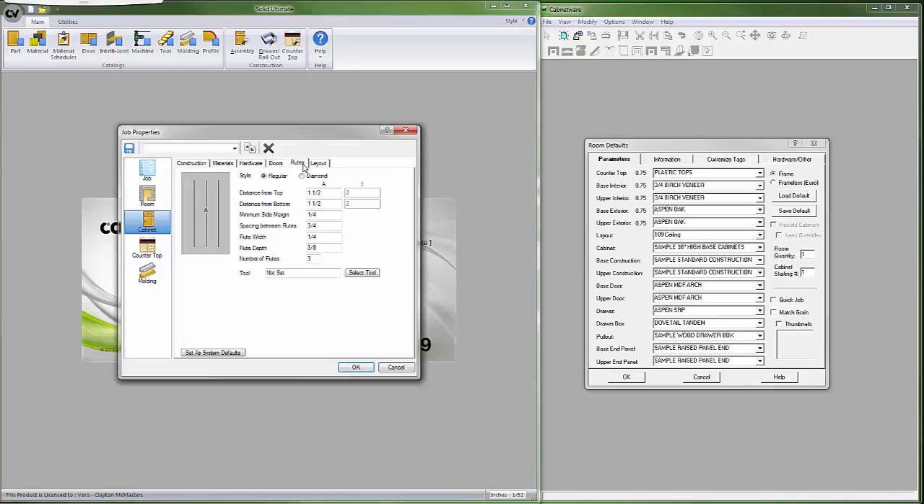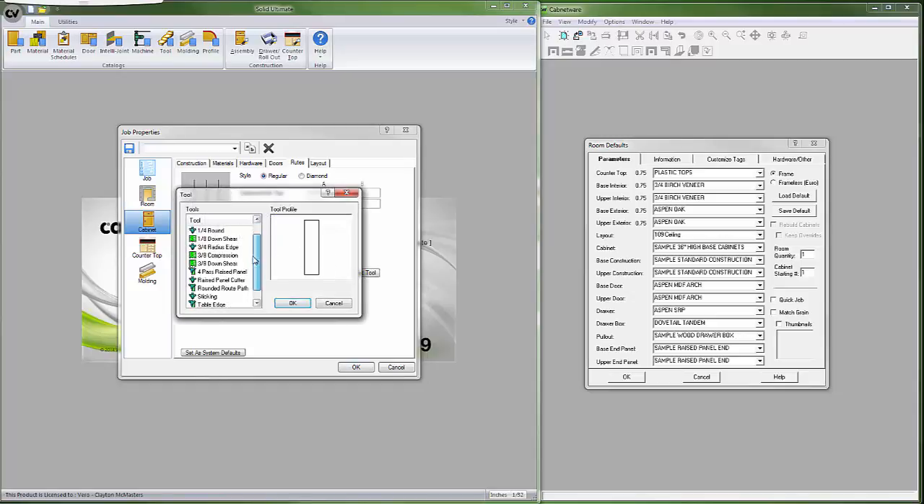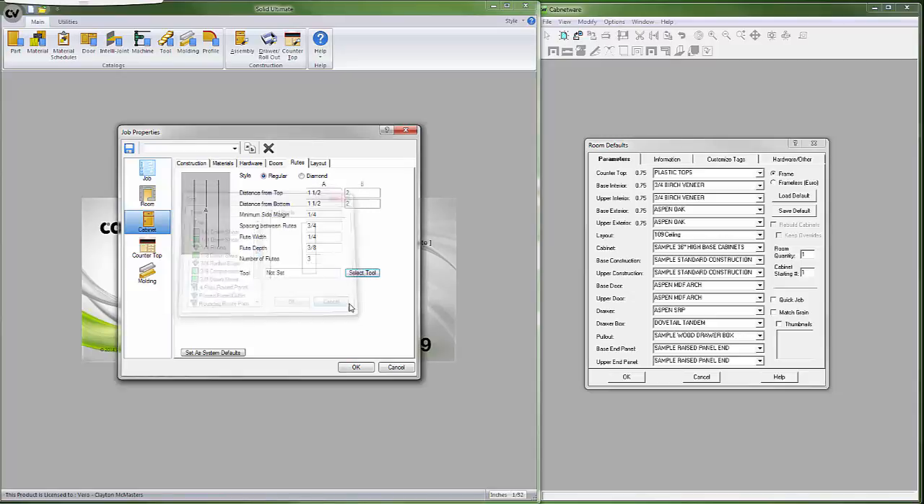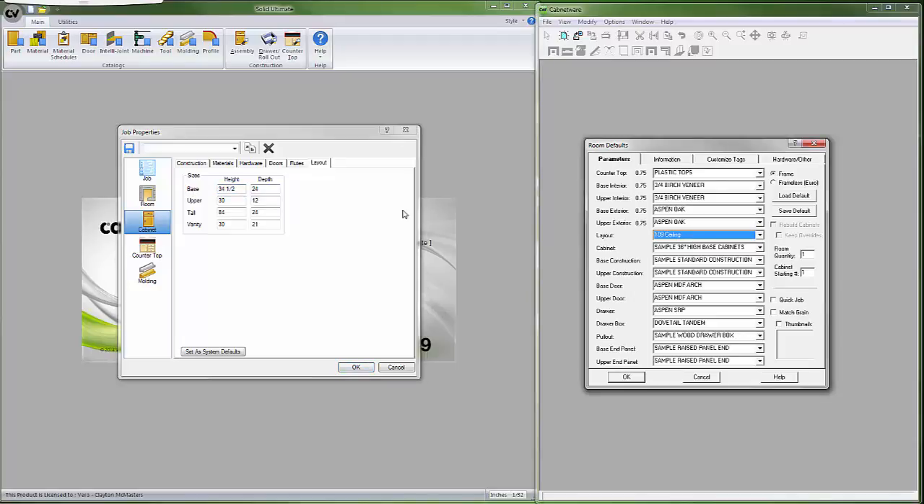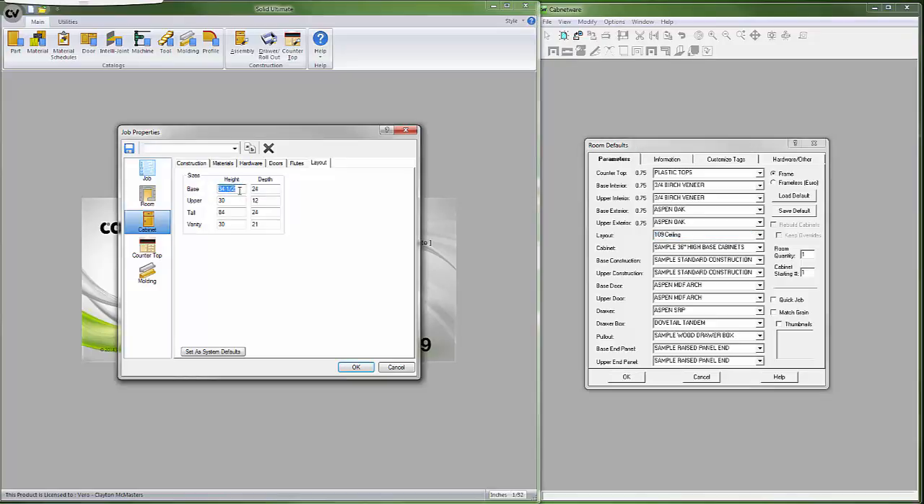Next, I have a flutes option. I can actually even assign a screen to machine tool to perform that operation. Next, we look at layout. Once again, this information is found in cabinet parameters in Cabinetware. One of the main differences here: in Cabinetware, the cabinet height is inclusive of the countertop. In Cabinet Vision, this base cabinet height is to the underside of the counter.